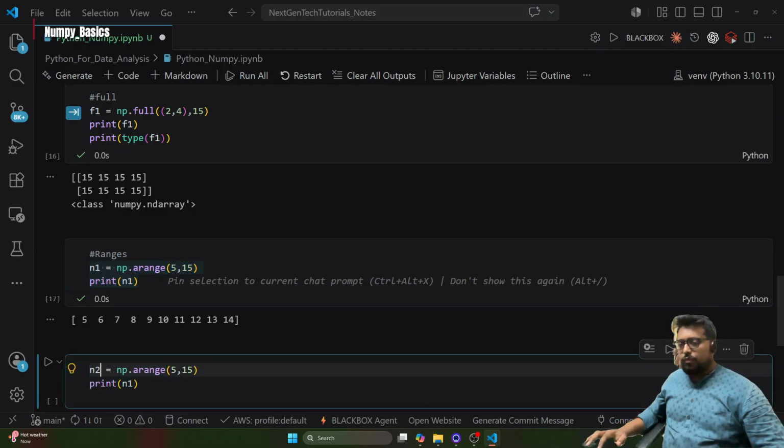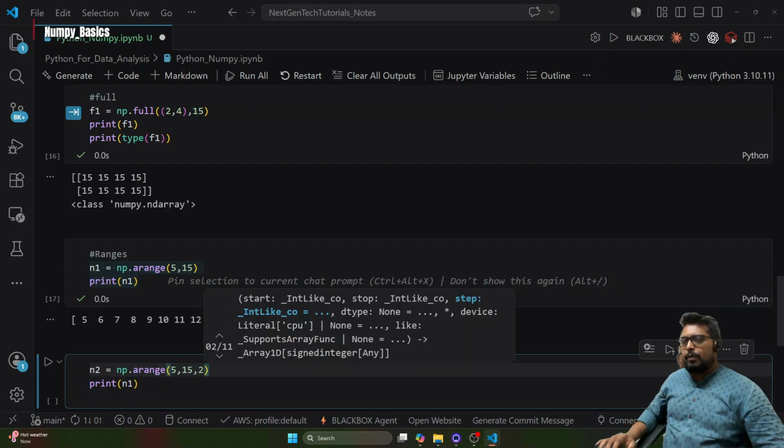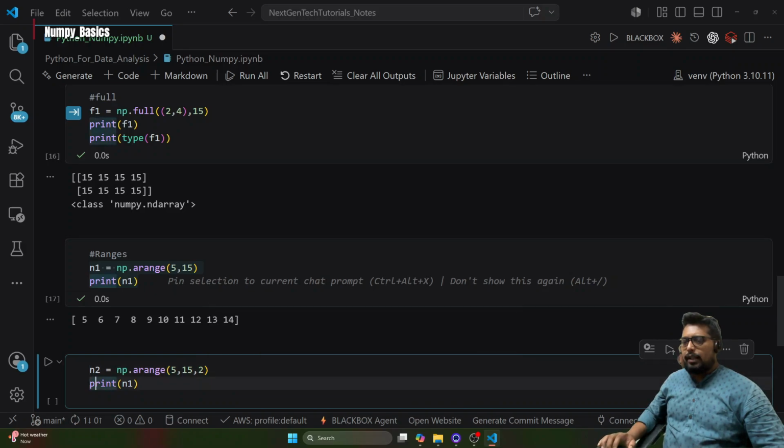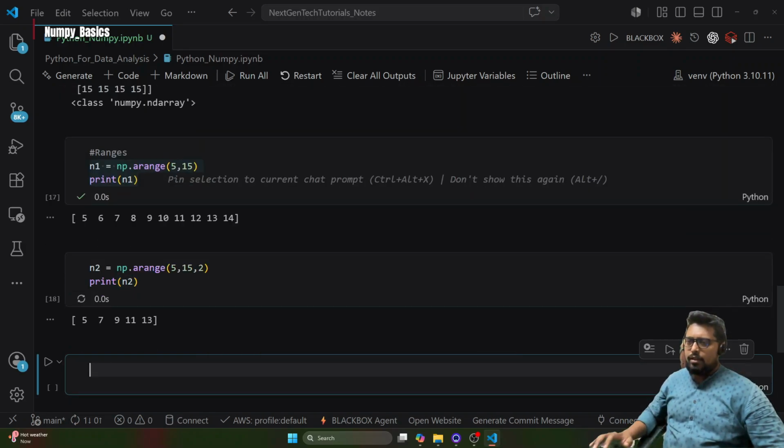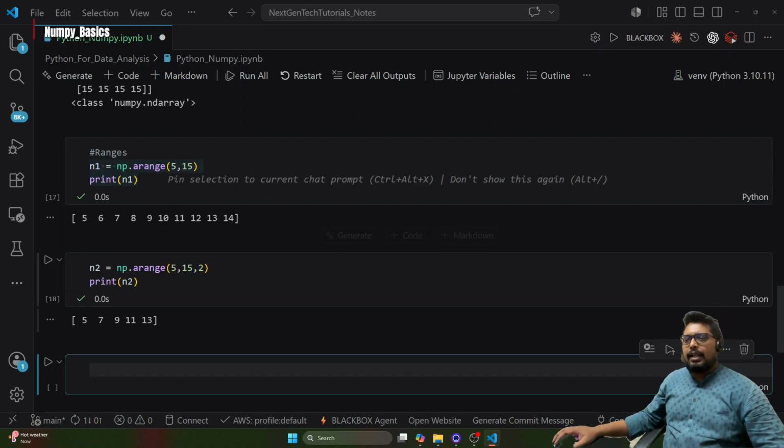Let's say n2, but this time I want 5 to 15, with a small catch: I want every second element. Now if I do this, you can see 5, then 7, then 9, then 11, then 13. 15 as usual is not printed. Okay, so this is what a range is. It provides you with a range.